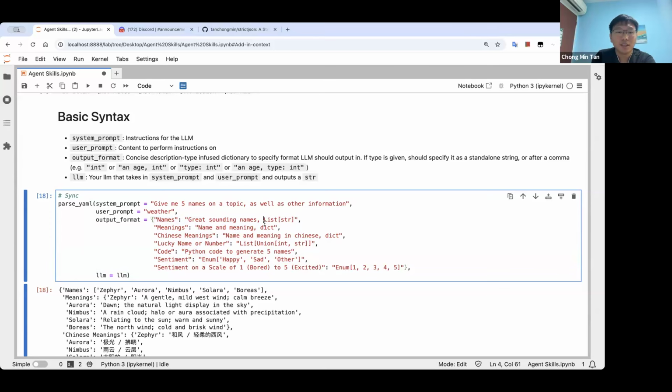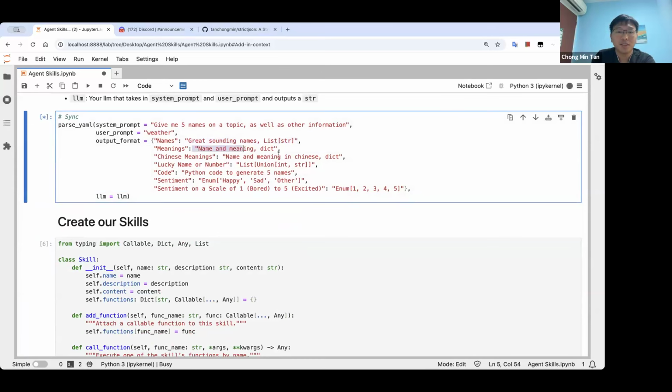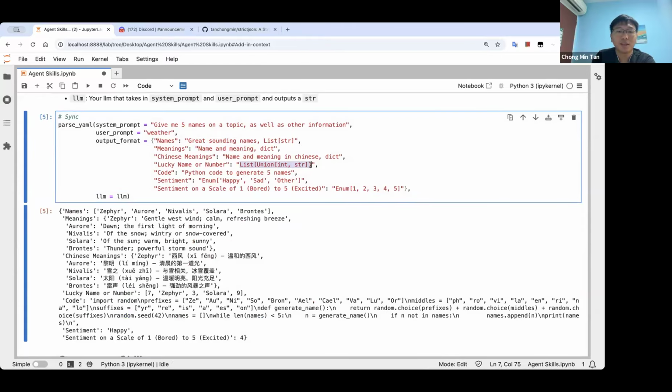So you can see over here, we can have a structured output parser that generates names, meanings. Here, it generates quite a number of things. You can just put at the end, as a type hint, what you want. Okay, so you can put list string, or you can put dict and so on, or enum. So this will force the output to be one of these. So in the backend, this will convert into those kinds of structured output.